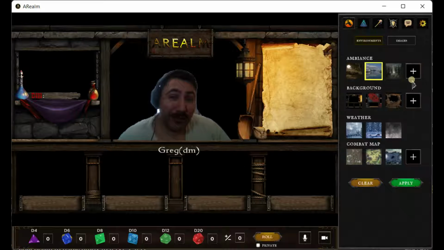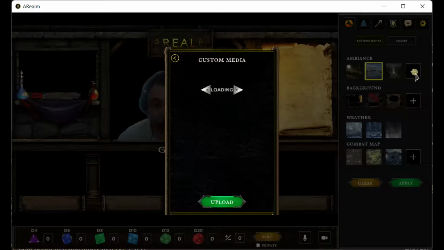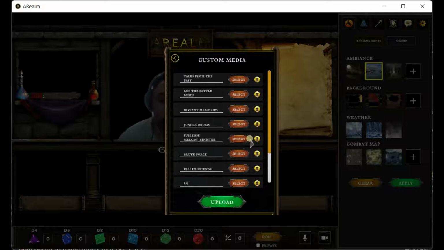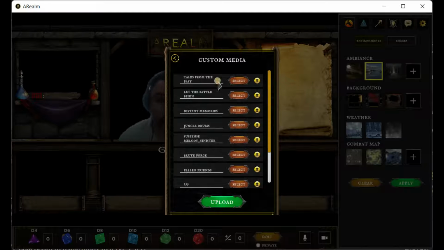Haunted Forest. Now, here's where it gets good. You hit the plus button. Custom media. These are great. Super easy to add. All you do is hit upload, and it's going to open up a window, and you can scroll through your computer. As long as it's an MP3, MP4, it'll play.